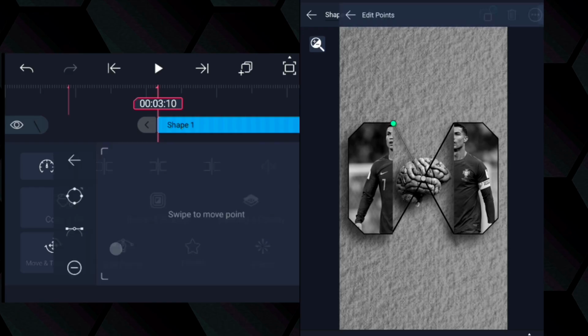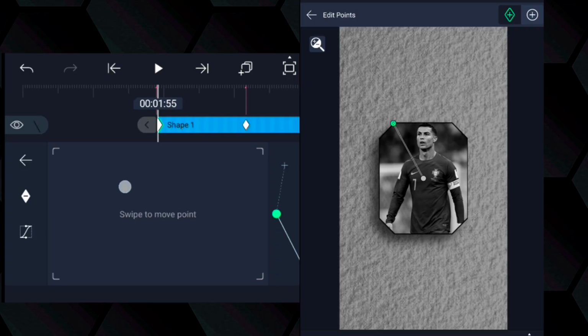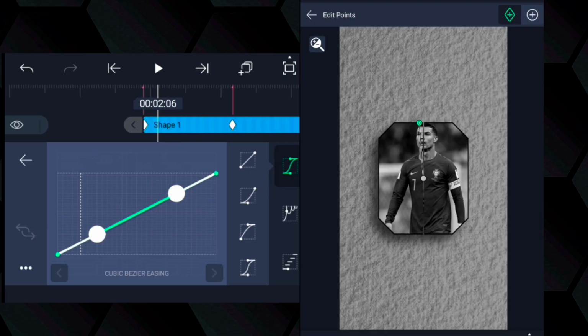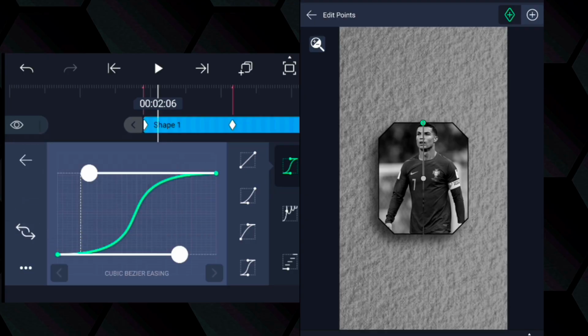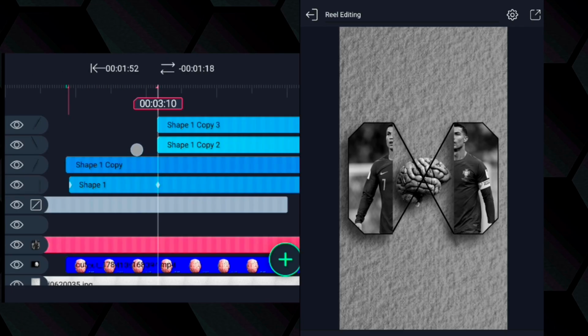Come to the edit point, tap on keyframe, place a keyframe like this and make the point like this. Add the graph here. We already copied it from the image, from this split image.